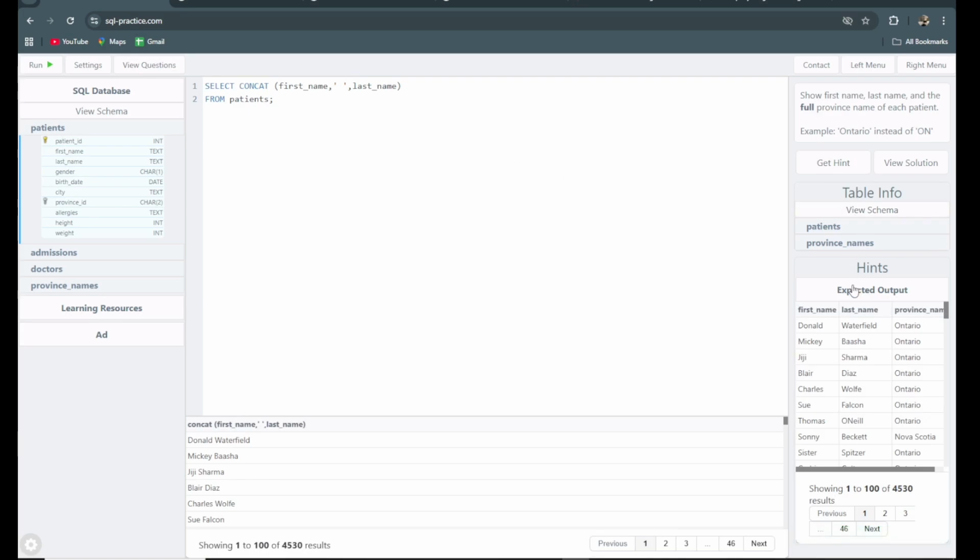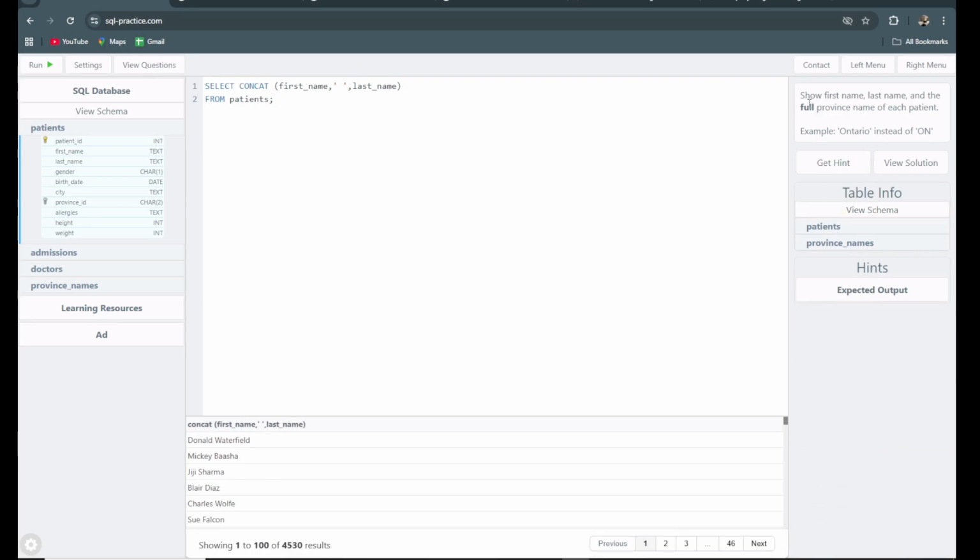Now this, I'm just going to close that. This next question says, show the first name, the last name, and the full province name of each patient. Example, Ontario instead of ON.